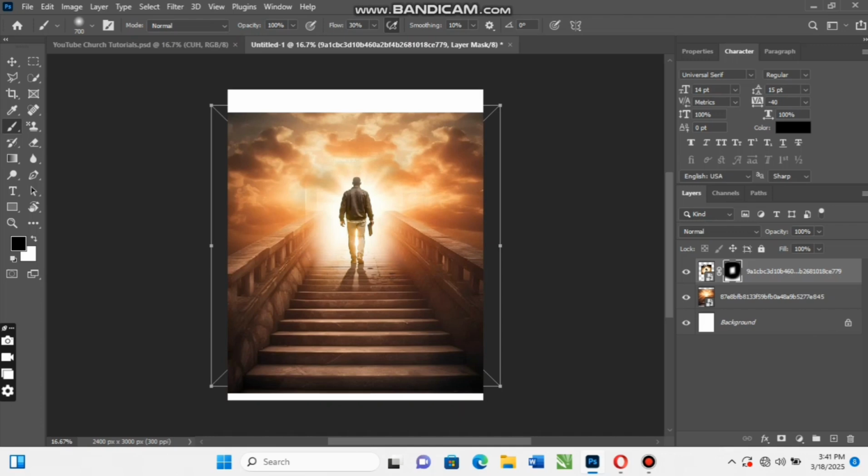I'm using my brush to blend it, so it looks as if he's already walking on the staircase, like what we have here. All right, this is perfect. So I will take it a bit up. The next thing I will do here, I will get the mountain.